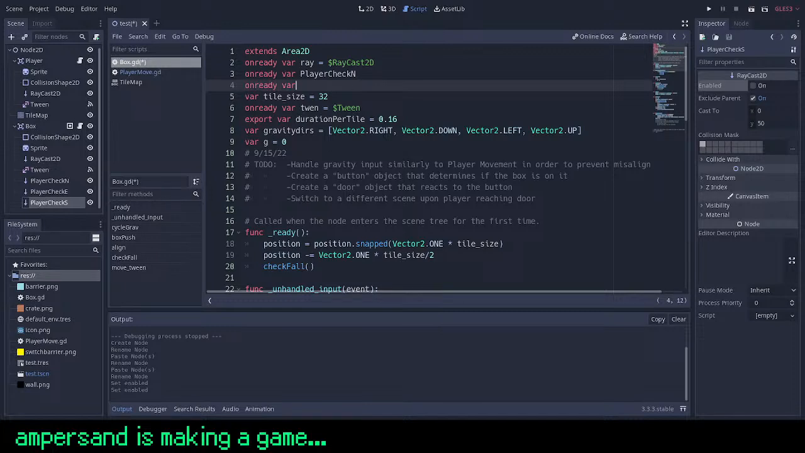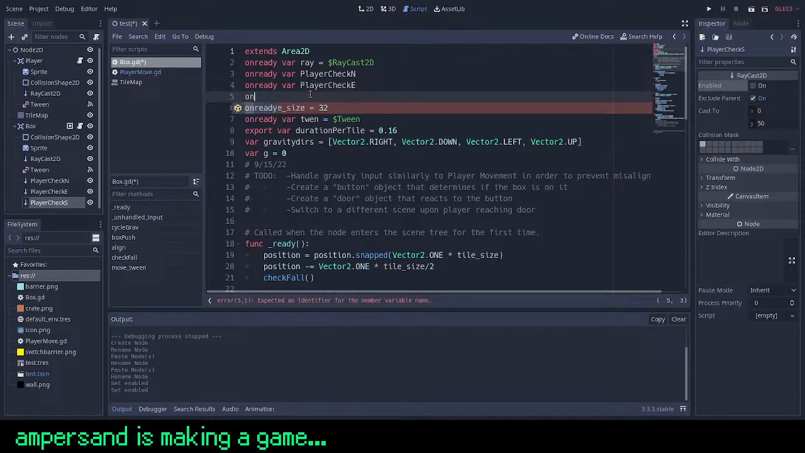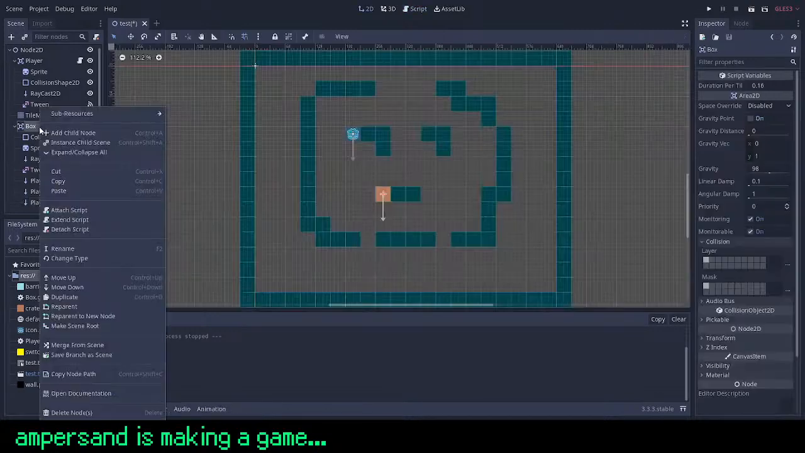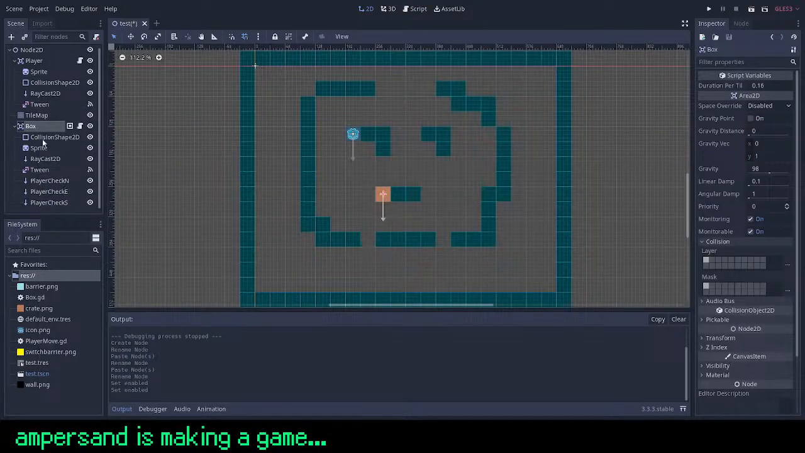I could have one that just spins around checking for players. But I don't think that's good. I don't think that's good design. Player check E. And then finally, no.